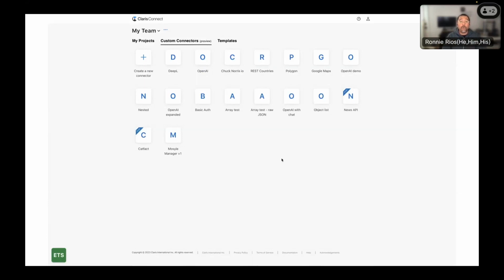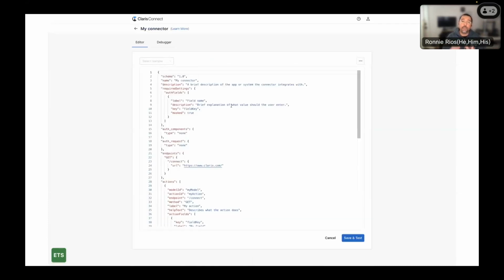Now, if you want to create a brand new connector, then you click on the button here on the top left to create a new connector. And this brings us into the custom connectors editor. And you can see we pre-fill it here with some JSON. It's a template for you to get started. You can go in here and start making changes right away.